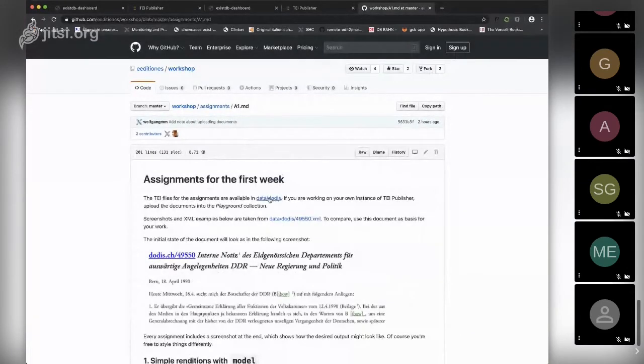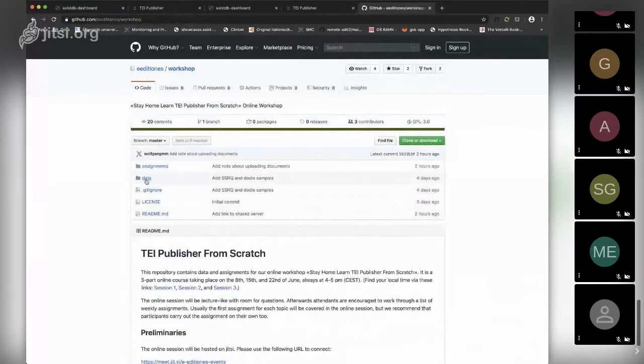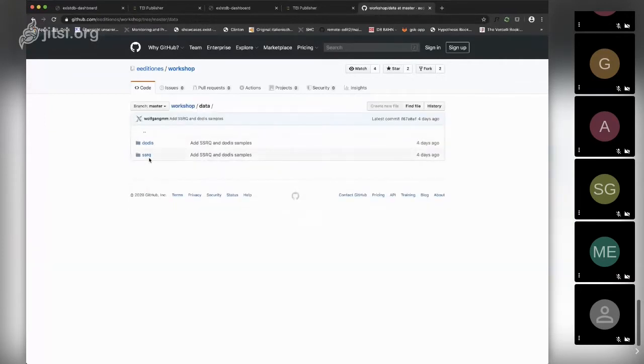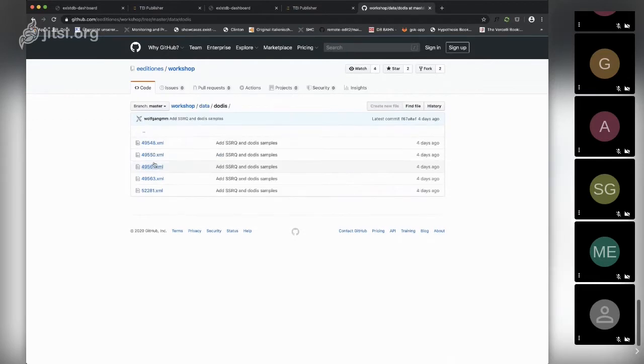So if you click here, or if you just look at the start page, then there's this data subdirectory, and you can go in there, and then there's DODIS, which is what we will use for this first session mainly. And there's SSRQ, which is Swiss law sources, but we will now concentrate on DODIS. So this contains the documents, and you can download this.